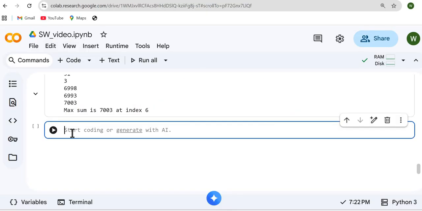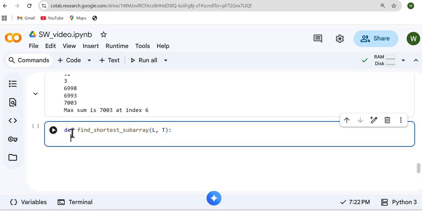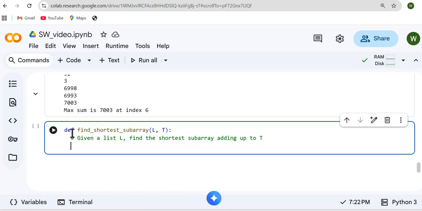So I get here to my code and I write, for example, define shortest subarray, given a list L and a target. So find the shortest subarray that adds up to the target. So given a list L, find the shortest subarray adding up to P. So that's the problem statement that we are solving here.